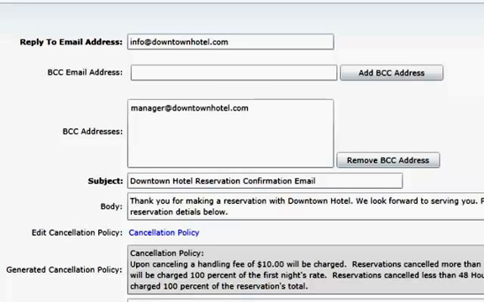To add a new email address to the BCC addresses box, enter the email in the BCC email address field and click Add BCC Address, like this. The address entered will then be added to the BCC address box here, and that address will receive a copy of every confirmation email sent out. To remove an email address from the BCC address box, just select the one you'd like to remove and click Remove BCC Address.